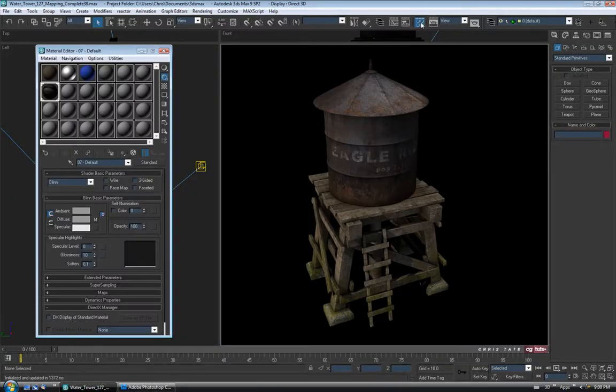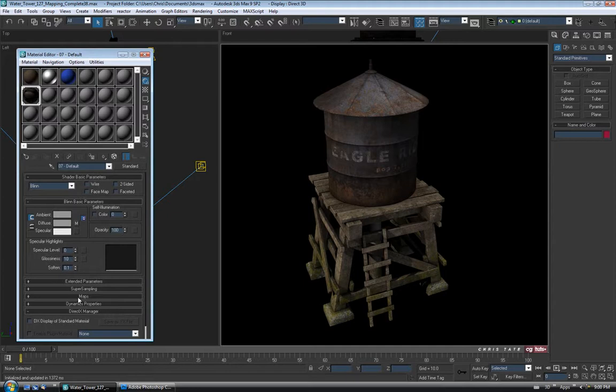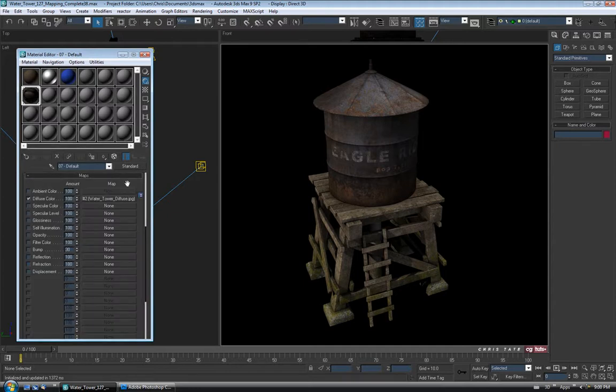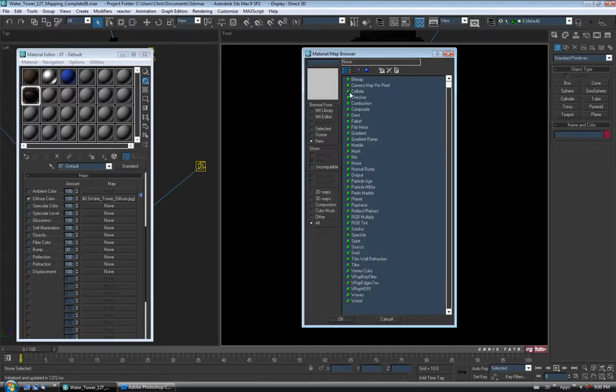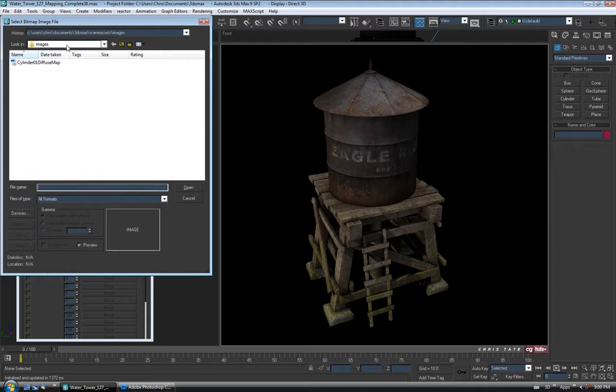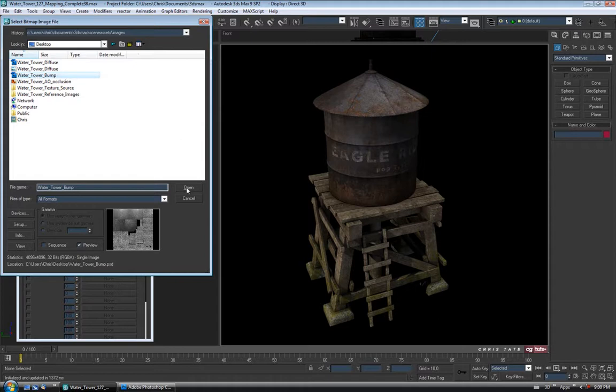Okay, let's open up our material editor. Alright, so we'll open up the maps rollout here, and again, just make sure you have your JPEG in the diffuse channel, and we'll go down to the bump channel. Alright, I'm just going to click on the map box for that, and we'll choose bitmap. Go to the desktop, find our bump map. There it is. Alright, we'll just open this up.